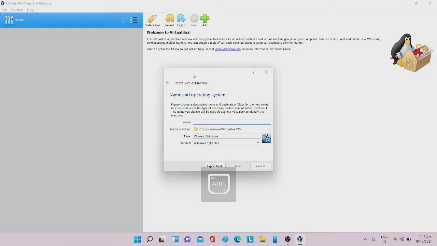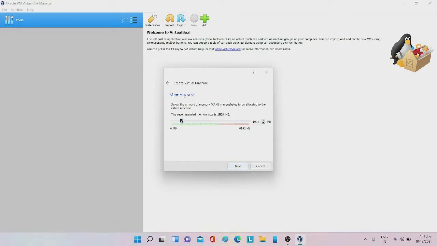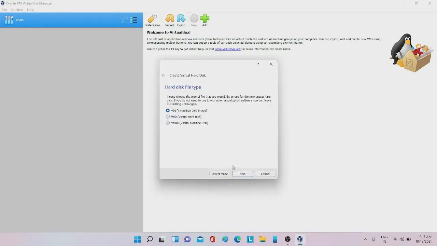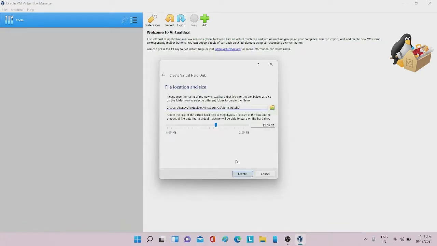And you have to type the name Zorin OS. Leave this as default. Click next. And here you have to select the memory size. At minimum, you will need 2 GB. I'm selecting 4 GB RAM. And create virtual hard disk. Here. This. And then one more next.